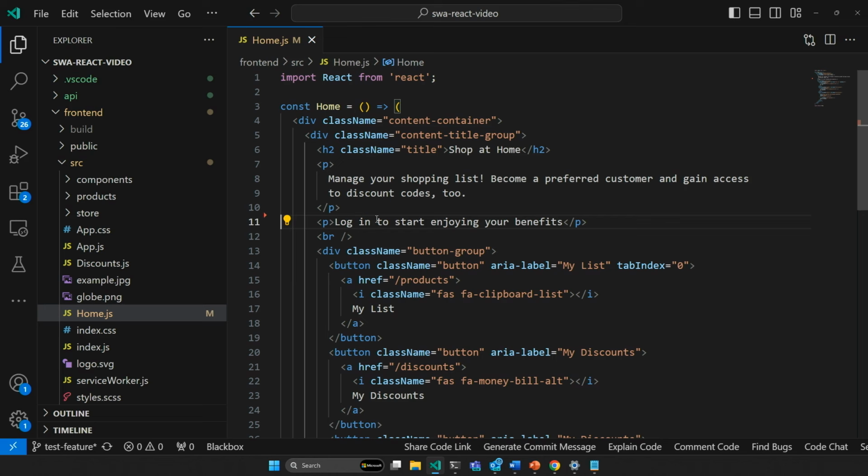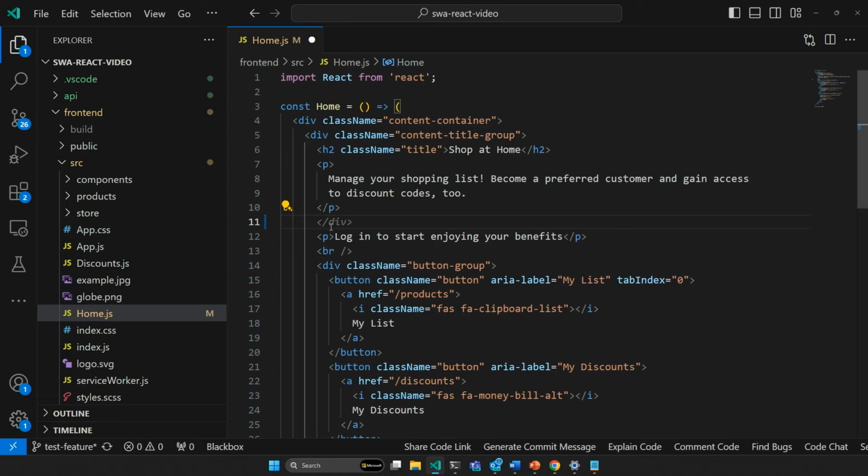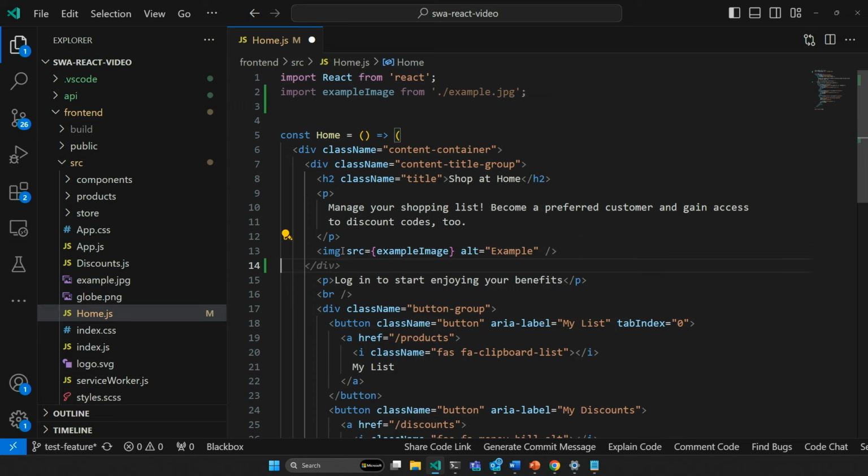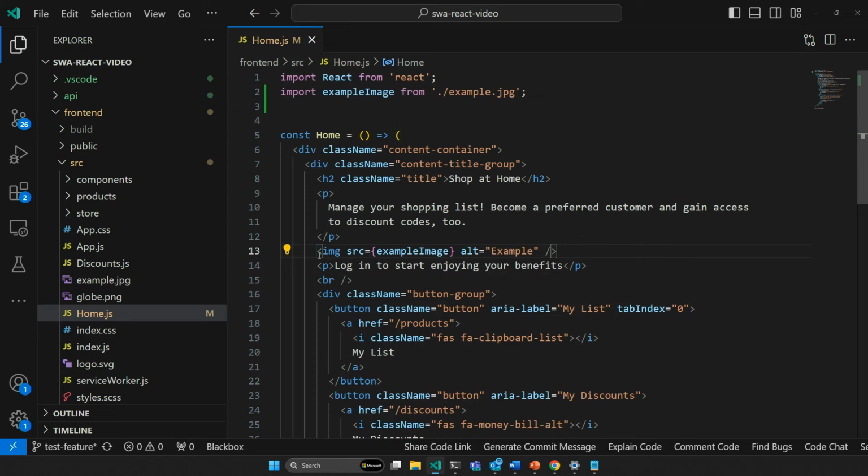All right, now that we have created our new branch, we're going to go change the code and update the home page a little bit. We can see here right now we have manage your shopping list, we have some text. That's all great, but I want to add an image. So in my file structure here, I've added an example image. So I'm going to go ahead and import that into my home page, and then I'm going to add it into our home screen, like that. I'm going to go ahead and save that.